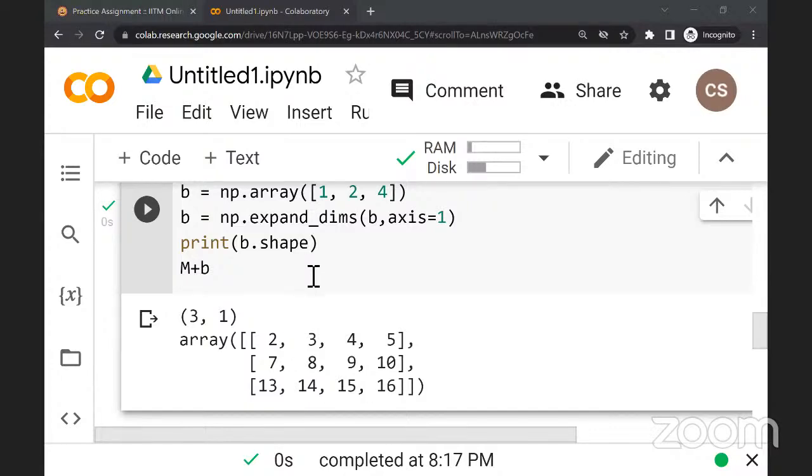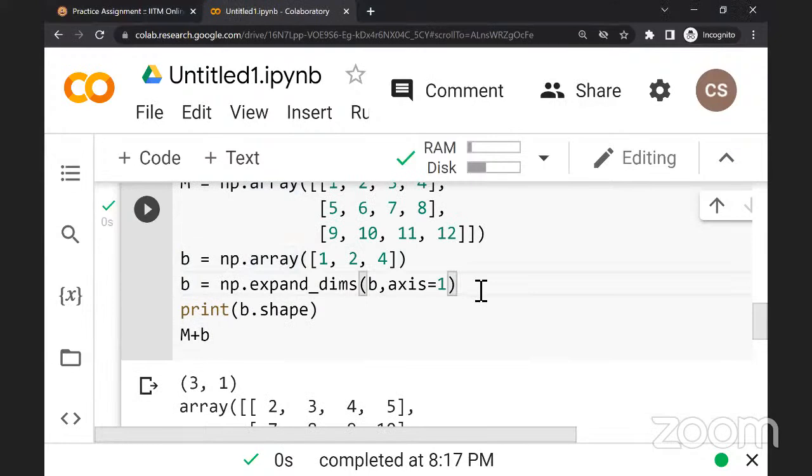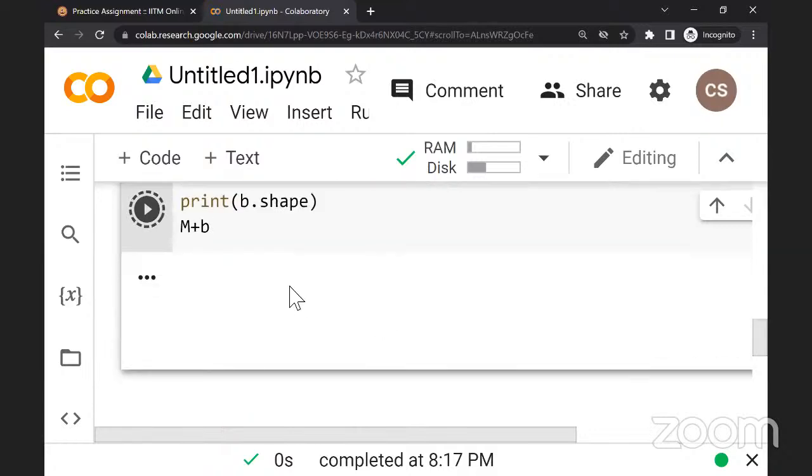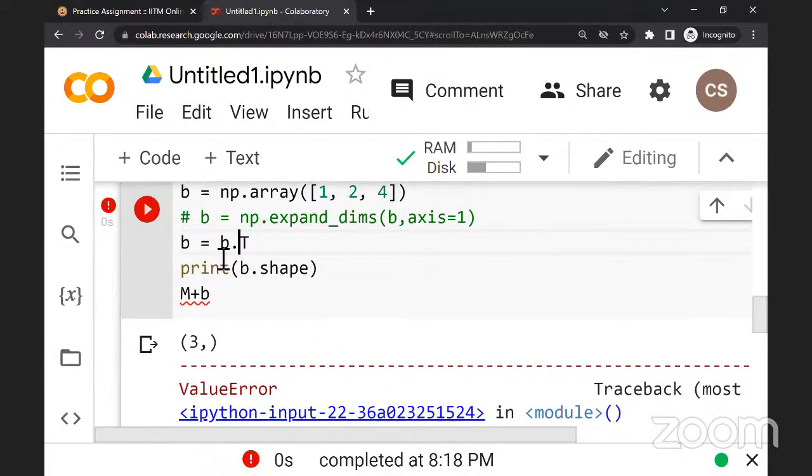Okay, NumPy handles dimensions differently. If I do b = b.transpose(), this is still going to show me an error, because if I transpose a one-dimensional array, I am still going to get a one-dimensional array in NumPy. Okay, there's one more thing you can do, which is reshaping.